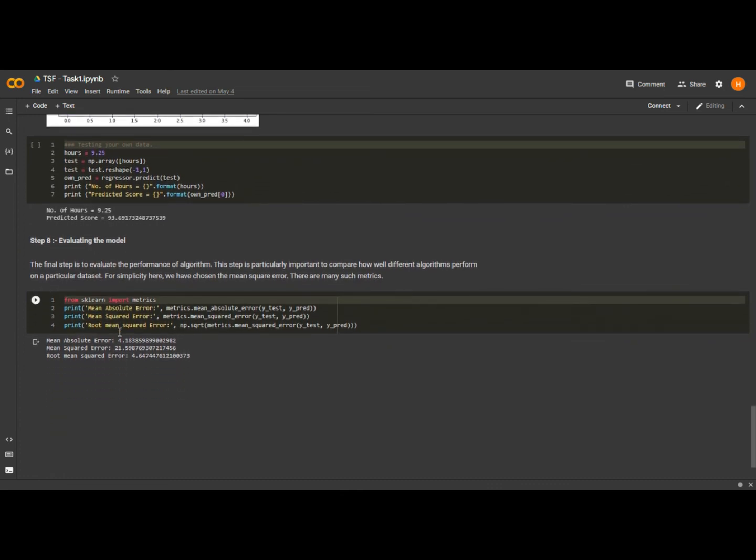Now I have used evaluation methods like mean absolute error, mean squared error, and root mean squared error. So I will use the metrics.mean_absolute_error function, metrics.mean_squared_error, and np.sqrt, because we have to calculate the root mean squared error, and I will use the mean squared error here. So as you can see, the mean absolute error is 4.1, mean squared error is 20.5, root mean squared error is 4.64.